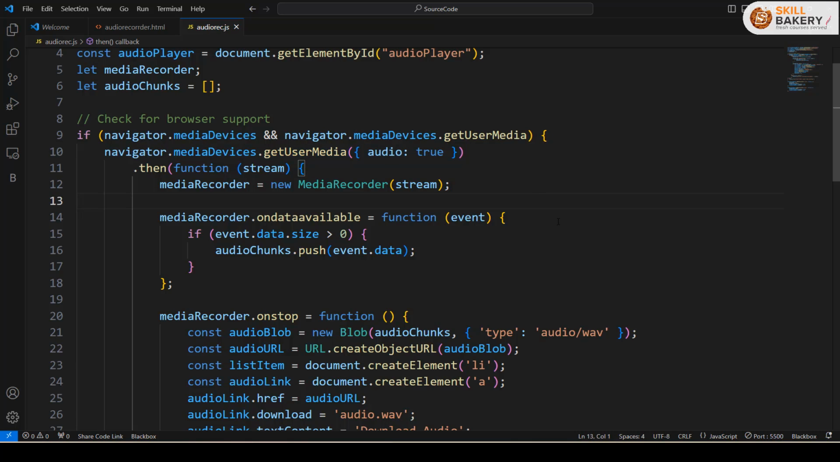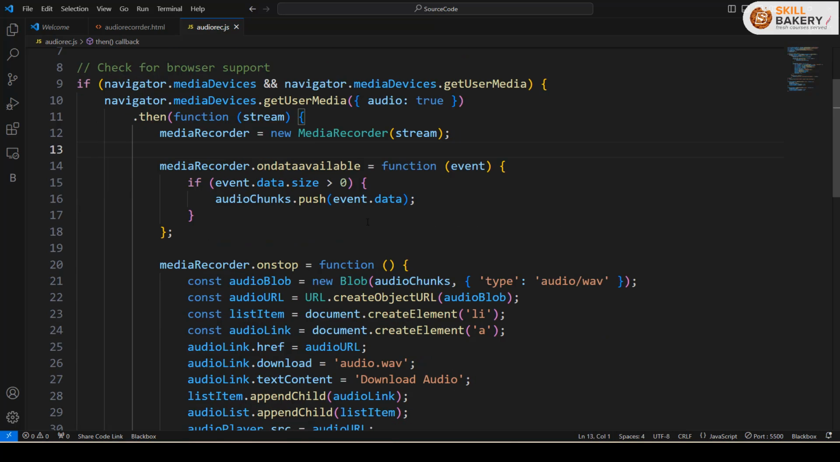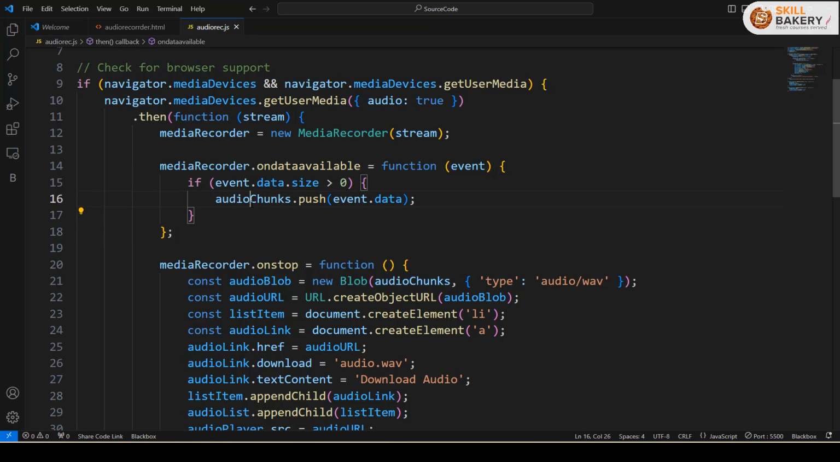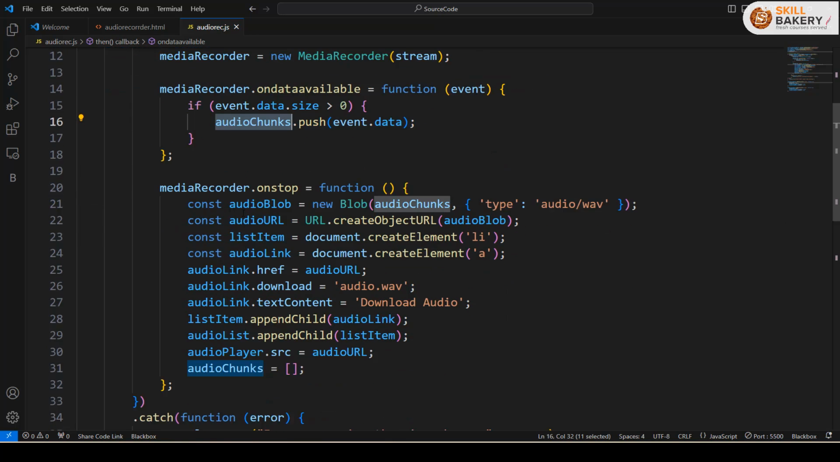And once that's done, we are recording. As soon as the start button is clicked, we are recording it and we are pushing those chunks into this variable audioChunks. On stop, we are creating a WAV file and we are assigning it to a constant audioBlob. Then we are making use of createObjectURL to provide it as a URL so that when we click on the player icon, it starts playing.